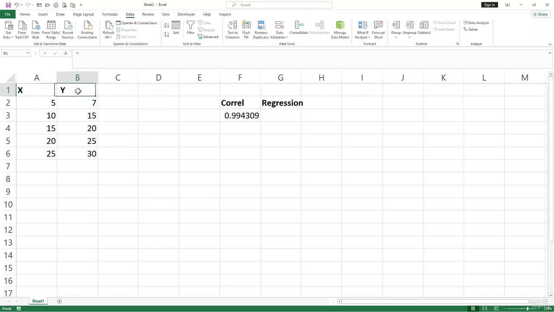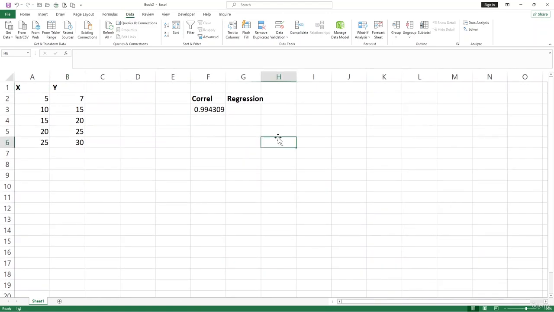Okay, so now let's move on to regression analysis. With this you can predict the value of one variable based on the value of another in Excel. I use the built-in regression analysis tool, and you will find it under the Data tab. If you don't see it, don't worry, you just need to enable it.